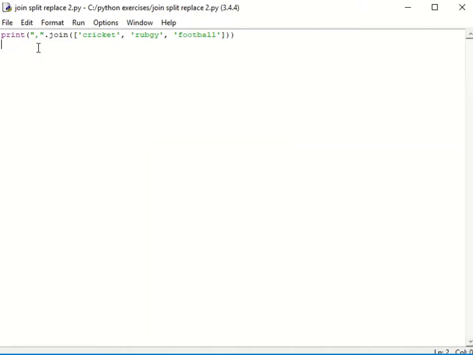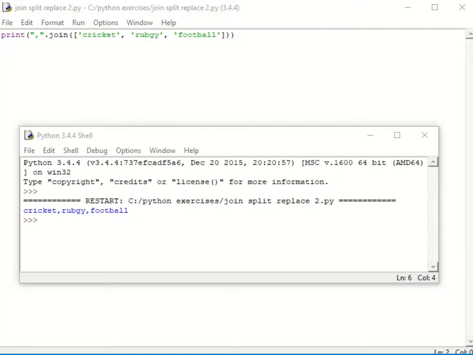The string join method is also useful to combine a list of strings into a new single string. We're now looking at creating a comma-separated string from a list of strings. When we run this, we get the output of cricket, rugby and football.